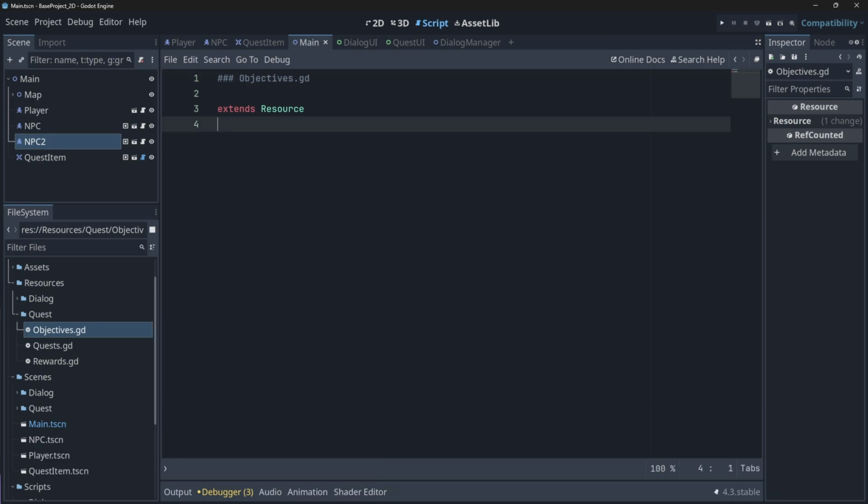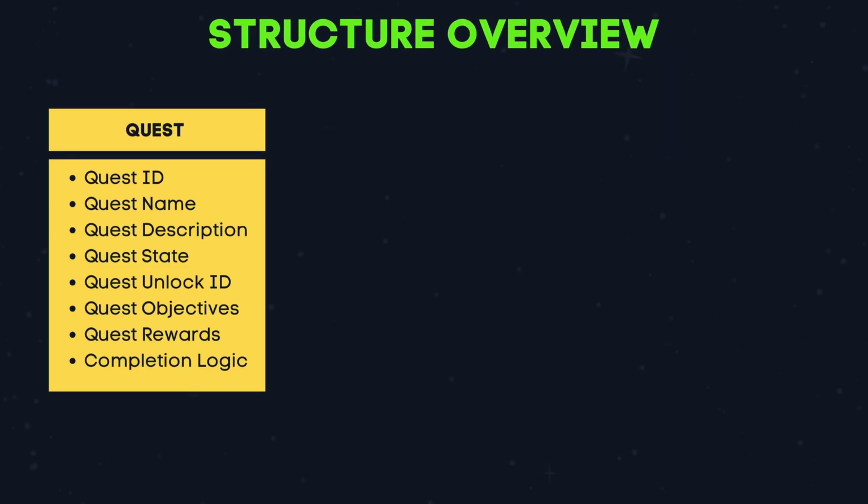Okay, so let's go over these scripts and what each of their purpose would be. Our quest script will help define our quest structure, which will include its objectives and rewards, and its logic for checking and updating quest states. To be able to create many objectives and rewards per quest, we needed separate objects to define those structures, hence the reason we created a separate resource script for our objectives and rewards.